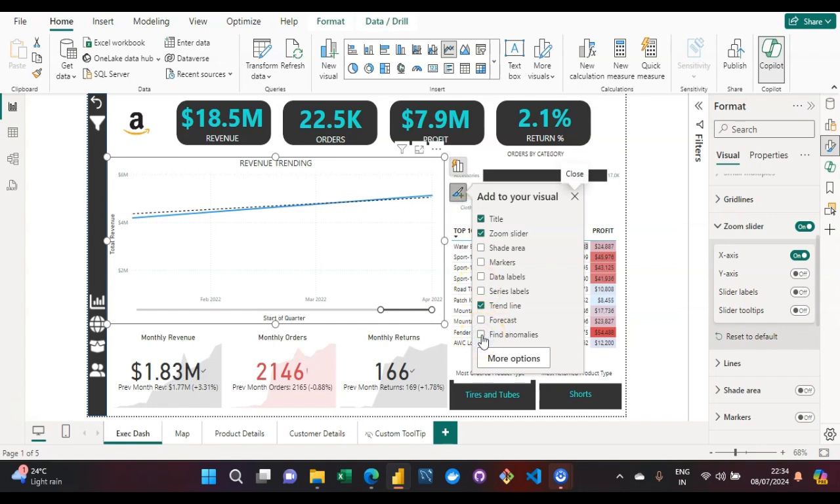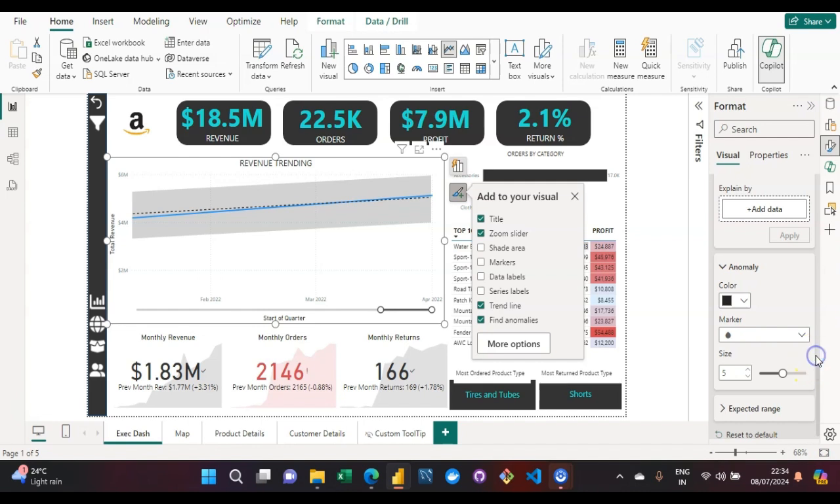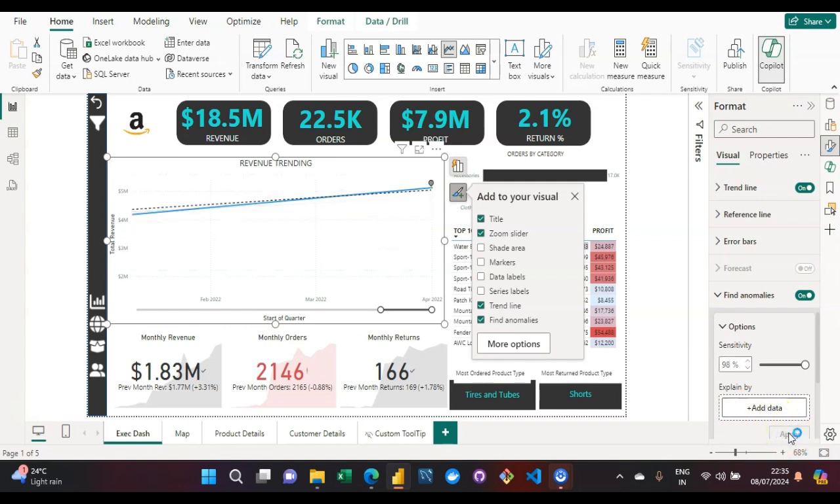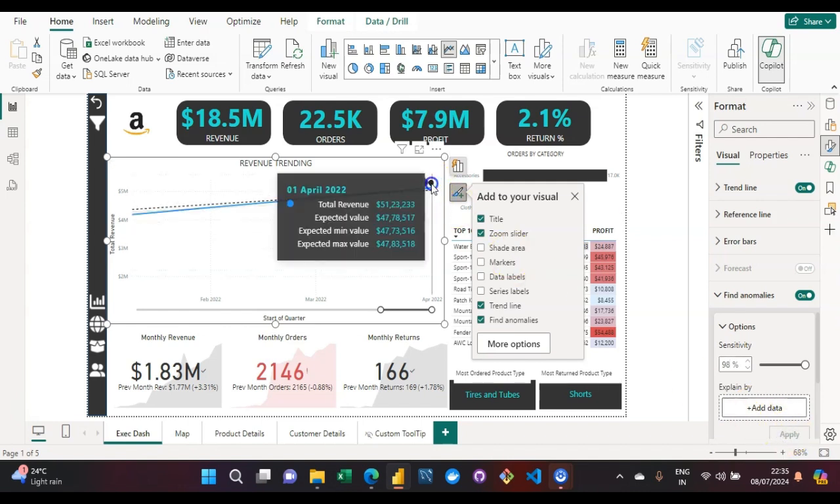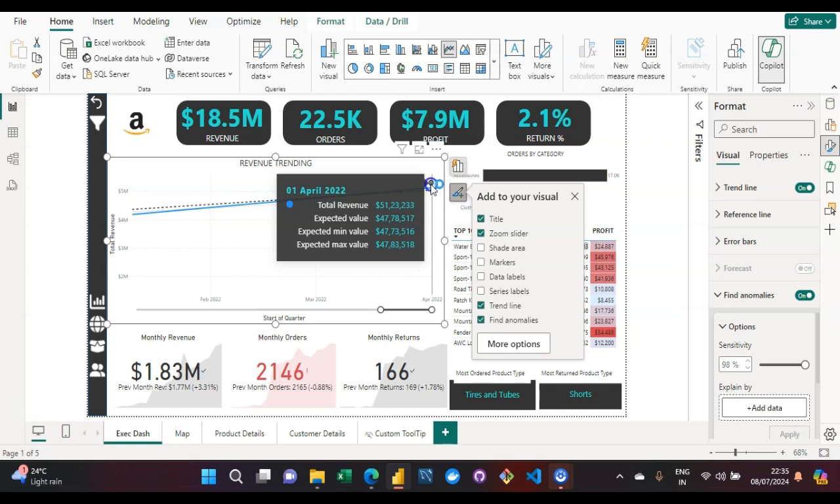So let us click on find anomalies. And now let me keep the sensitivity at 95%. That is again up to me. Let me keep it as 98% this time. Let me click on apply. Again, we are able to figure out some kind of anomaly. On 1st April 2022, again, we come across an anomaly. Let me click over here.